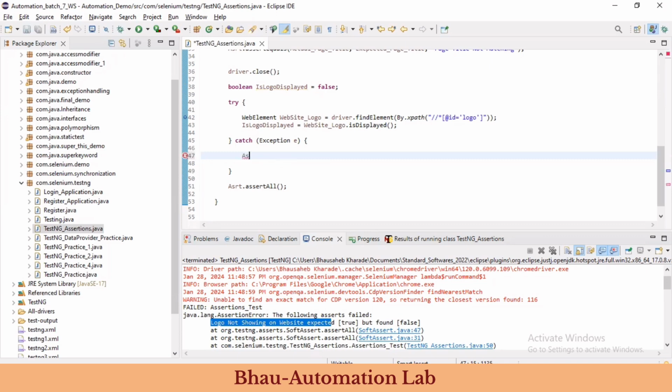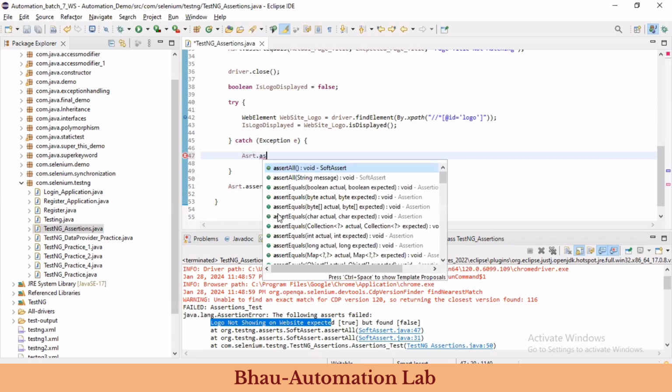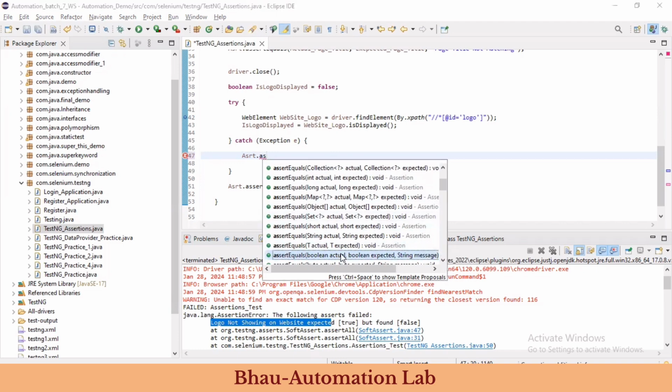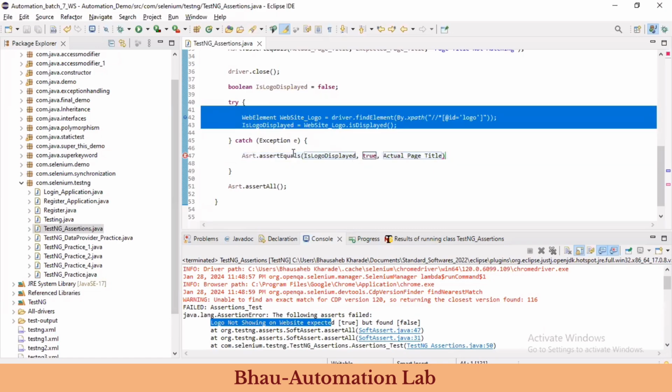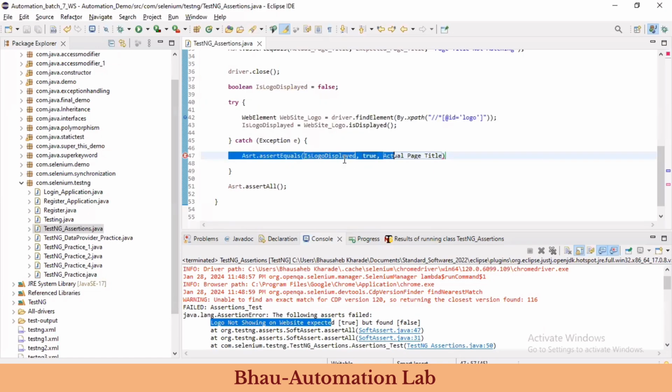So assert dot assertEquals with the Boolean condition. Actually, we can add the message as well. So we are checking a true or false condition here, right? So let's add true here. If it is matching, then there is no error. But if it is not matching, it will check for the assert true, and it will come as false. So it will throw an exception.